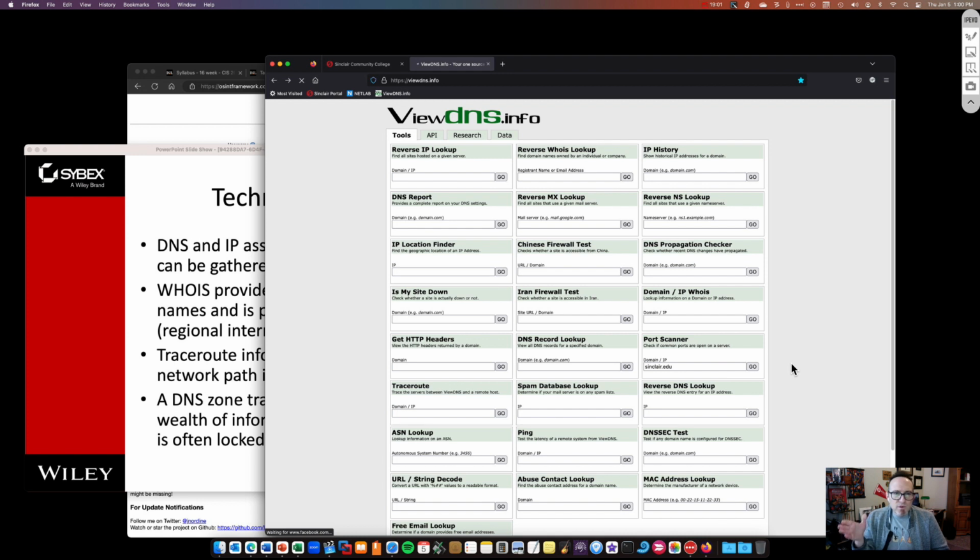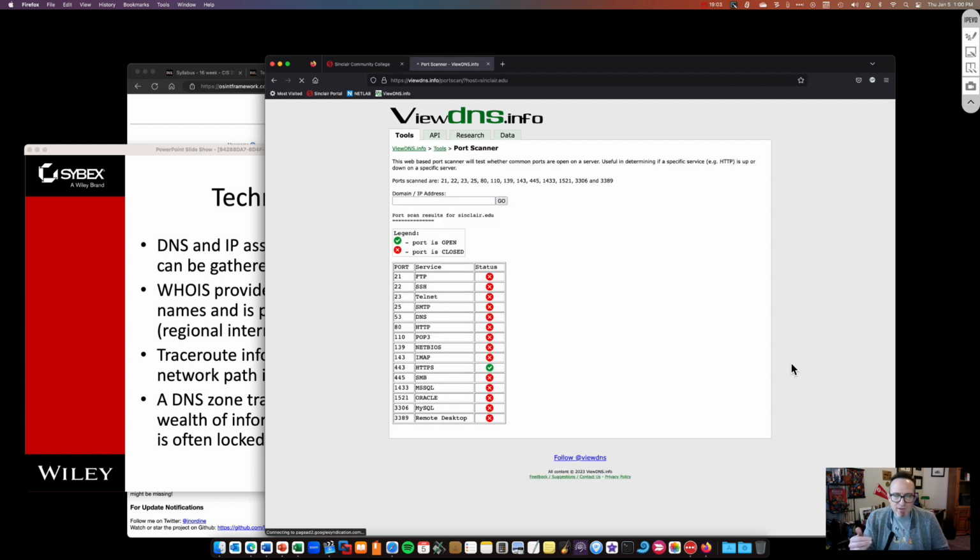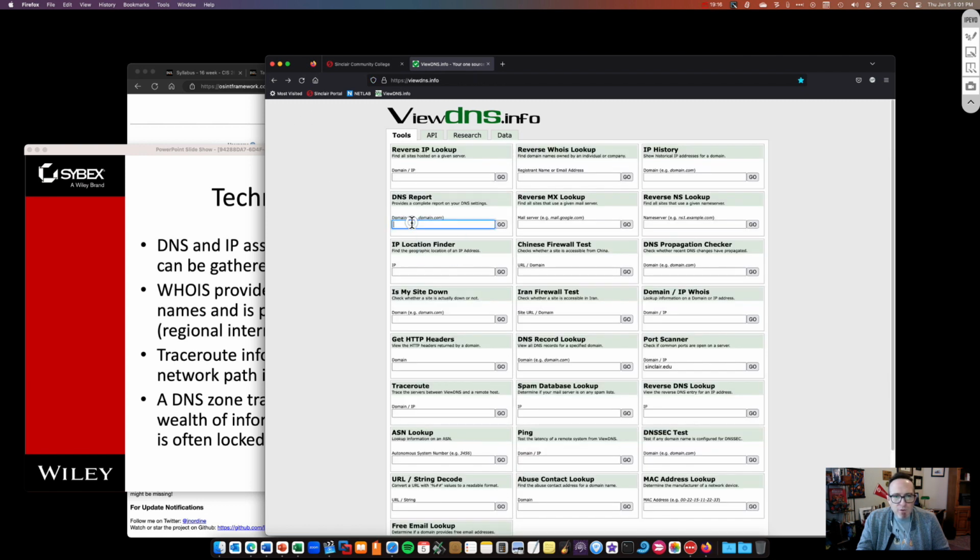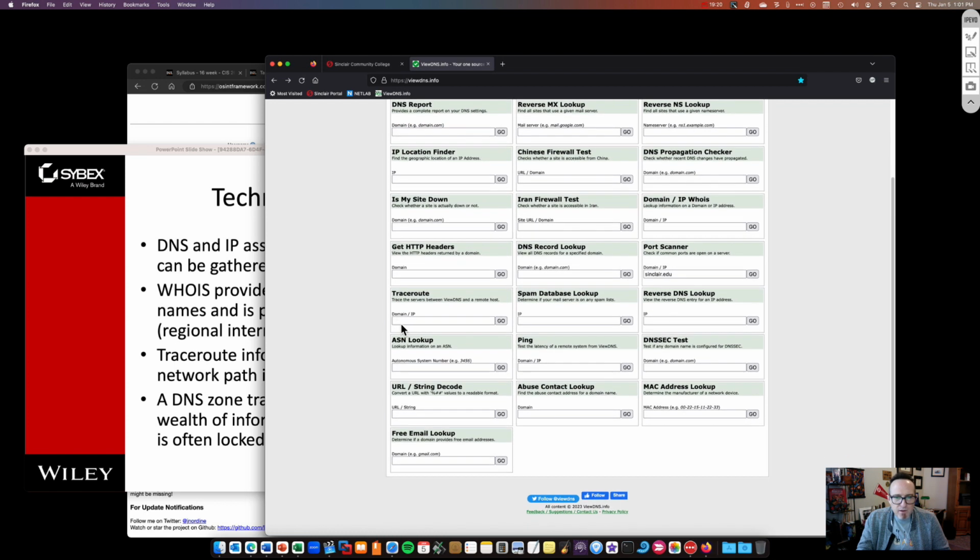So this is ViewDNS running a port scan against them. And we can see now we have certain things here: open and closed status, and this is what it port scanned. I can do DNS reports, reverse IP lookups, whois, IP history. There's a traceroute. Now, this is trace routing from, I believe, their system.